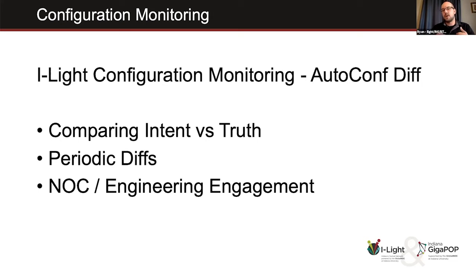So what that means for us in the iLight context is that the network's obviously running, hopefully problem-free. But then let's say someone goes in and makes a template change. Well, periodically this autoconf diff tool will look at the templates and the intent, compare it to the network truth, and then if there's a difference, it will send us a notice in the form of an alert mon alert.